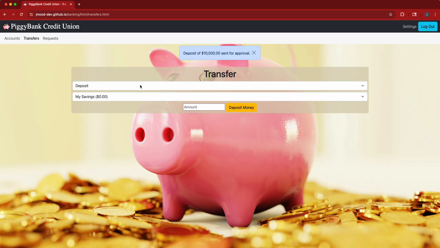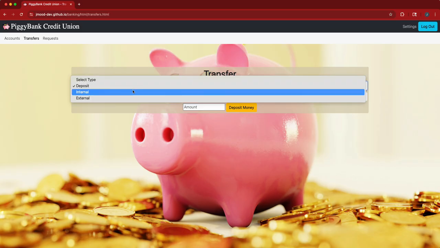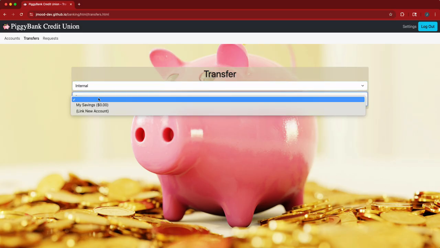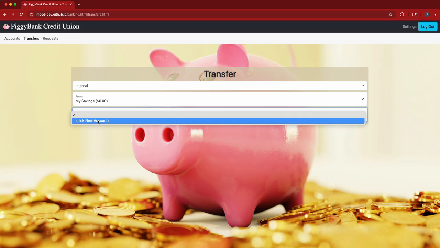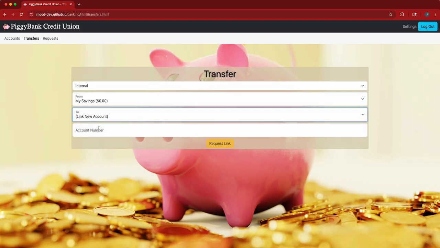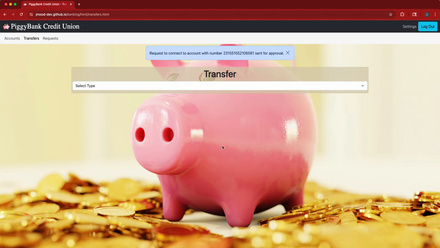Now, one other thing is I want to be able to send money to my friend Clark. So I'm going to come over here and say that I want to be able to send money to him or request money from him. So we'll try to link to his account. I'll copy that number I saved earlier, say request link. So notice the request to connect to that account was sent for approval. Clark will have to approve that. So let's log out.